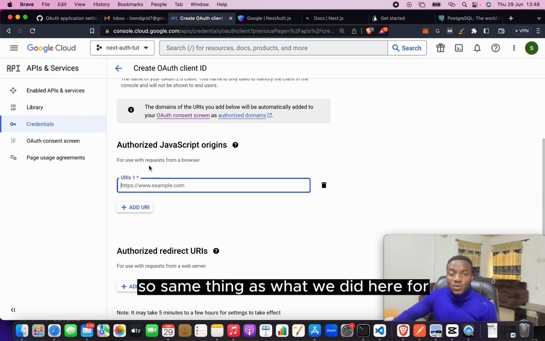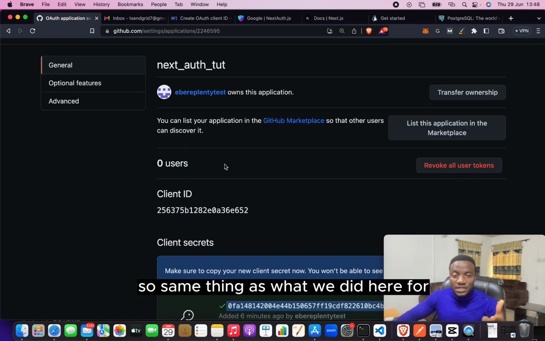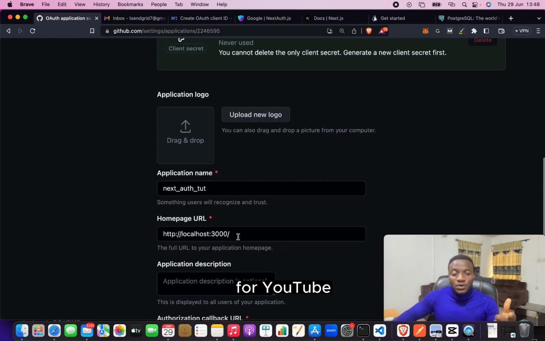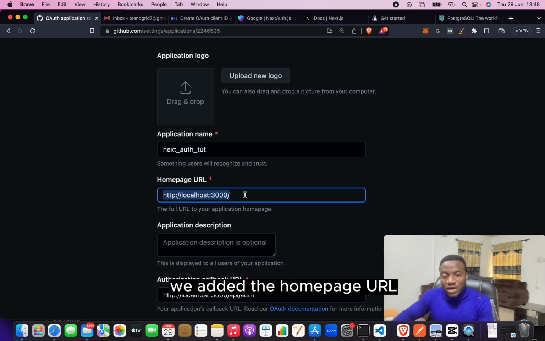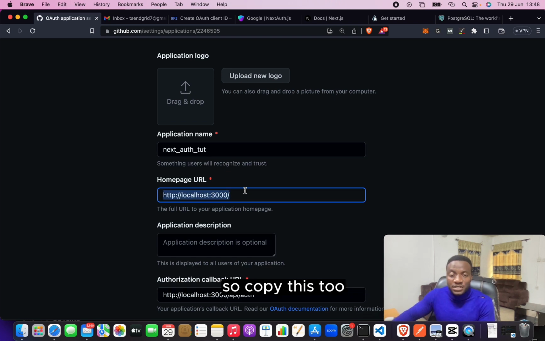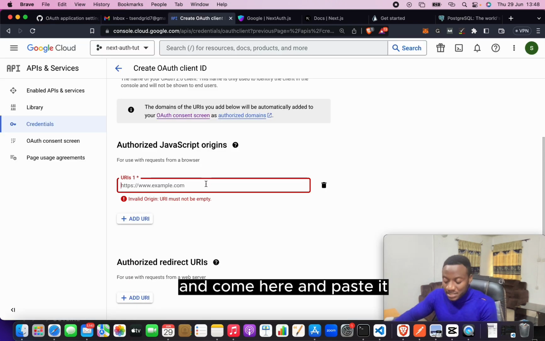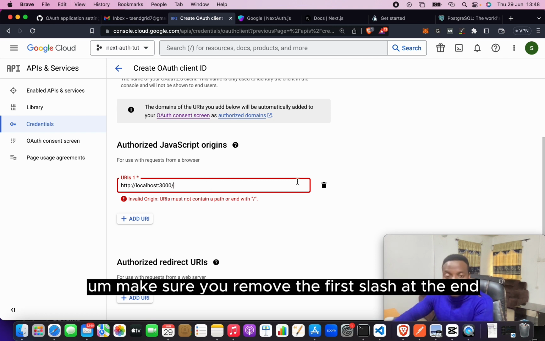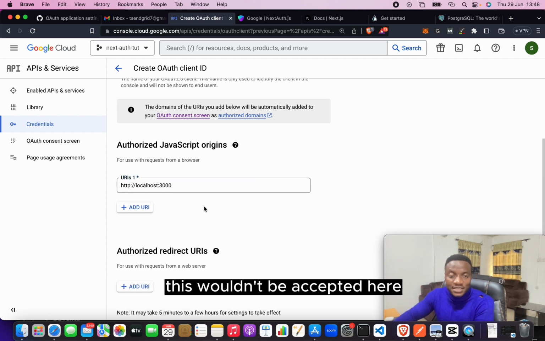So same thing as what we did here for GitHub. We added the home page URL, that is the base page URL. So copy this too and come here and paste it. Make sure you remove the slash at the end. This wouldn't be accepted here.